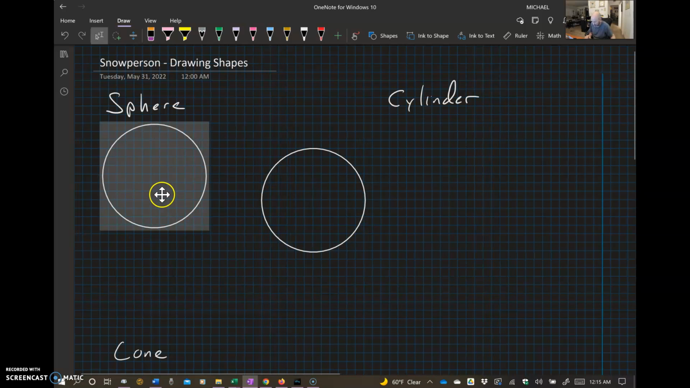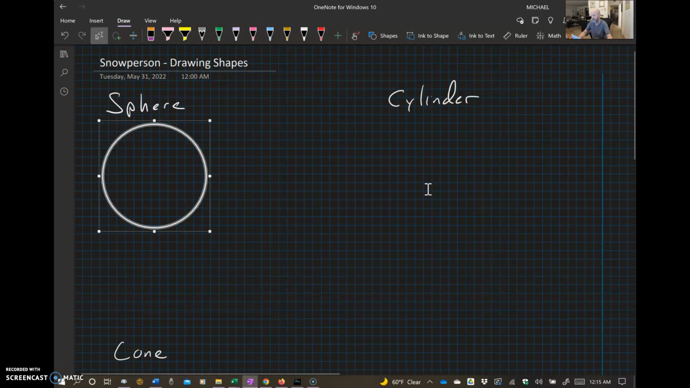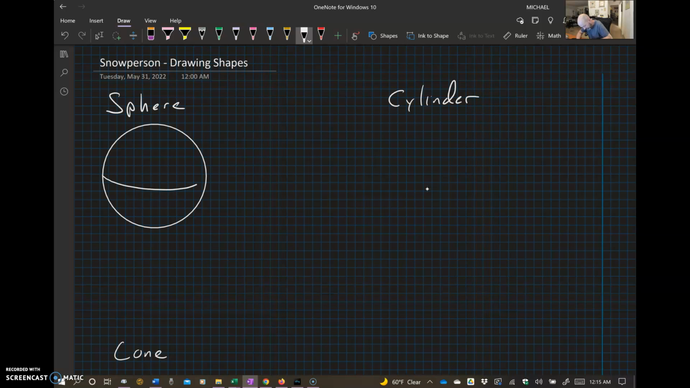So you can get your shape in like that. That would be one way. And then we've got to make it look 3D. And that's just on our diameter here, something like this. And you don't have to put in the dashed line, but something like that right there.